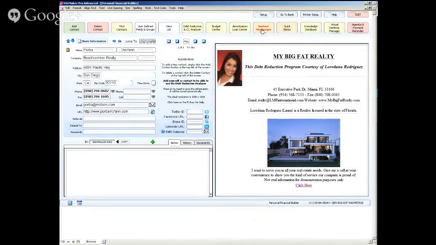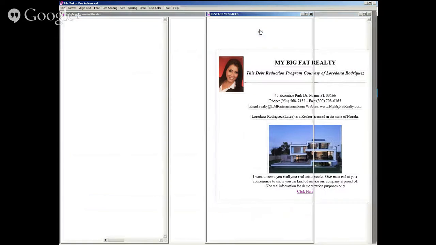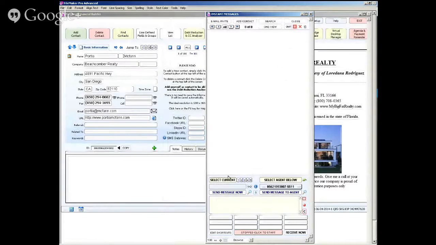It has a code. It has an ID, so to speak. So you see it's red. If I go to the next one, it's not red. So just by watching here, I know that this person has an instant messenger, and I can send him a message.